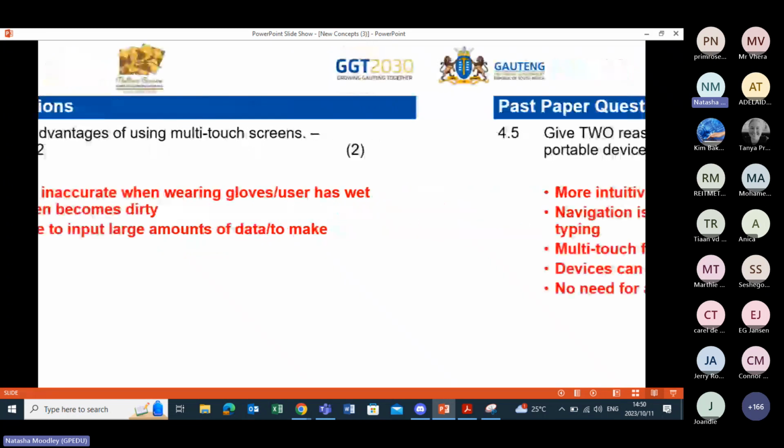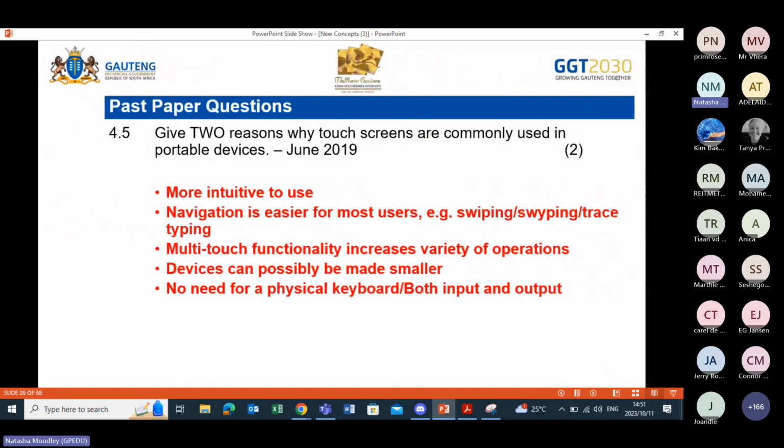Please go through them. Another question that came up in the 2019 June paper: give 2 reasons why touchscreens are commonly used in portable devices. These are the advantages. They are more intuitive to use. The navigation is easier, like swiping, trace typing, pinching, zooming, and all those things. They can be used in smaller devices as well, like your phones. There's no need for a physical keyboard. It's both input and output.